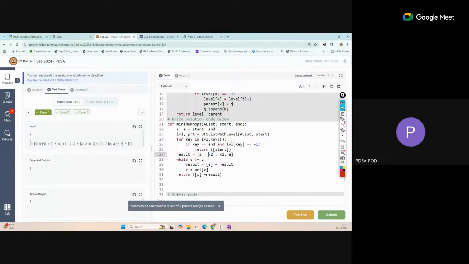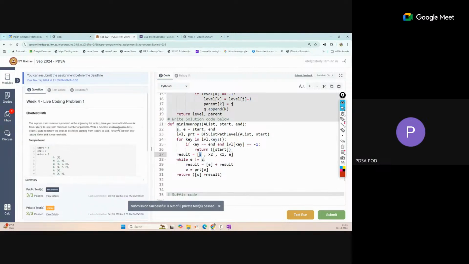So at any point, if you are getting -1 without reaching the source node S, in that case you need to return a solution like the start only. That is given in the question statement, not from our side. So return a list with only the start node if the end is not reachable. In this case, if you find this situation, just return a start list, one list with the start node. That is the one validation we are checking here.